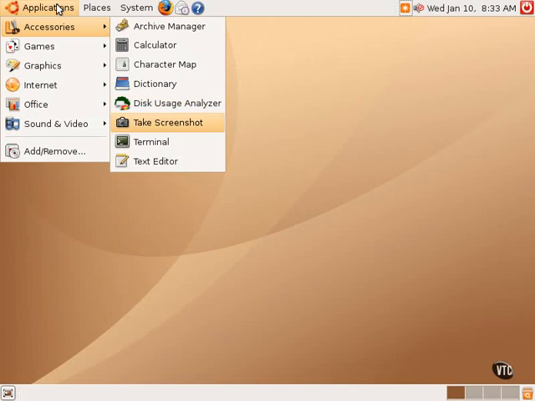Take Screenshot is an application that allows the user to take a screenshot of the main desktop or a window in the desktop and save it as a graphical file. The terminal is an application that can be fairly important for users who wish to advance beyond using the main graphical environment of the GNOME desktop, and that is the subject of another tutorial. And then finally, the text editor is sort of similar to Notepad or WordPad in Windows. It's a very basic text editor. It does not have any major word processing capabilities, but it is a very simple and easy to use application.